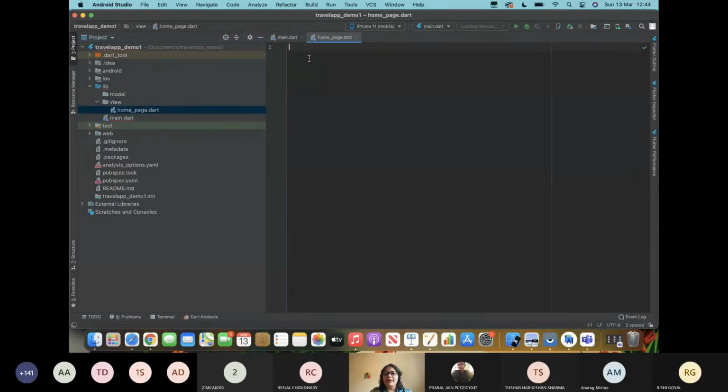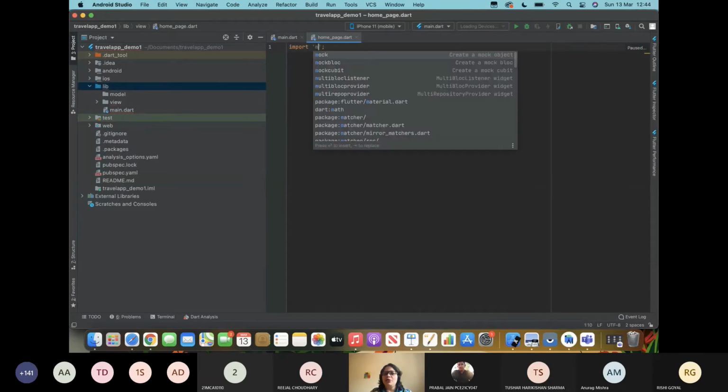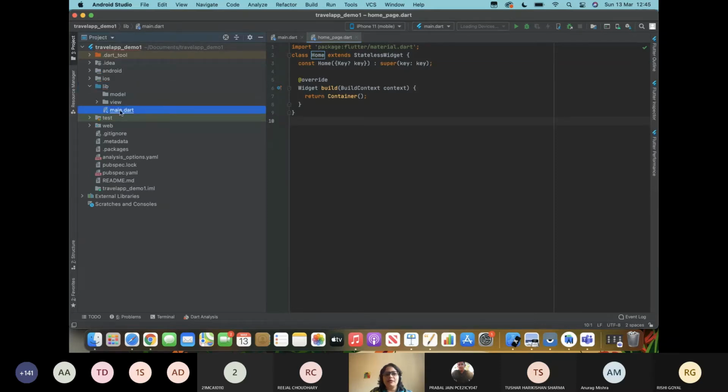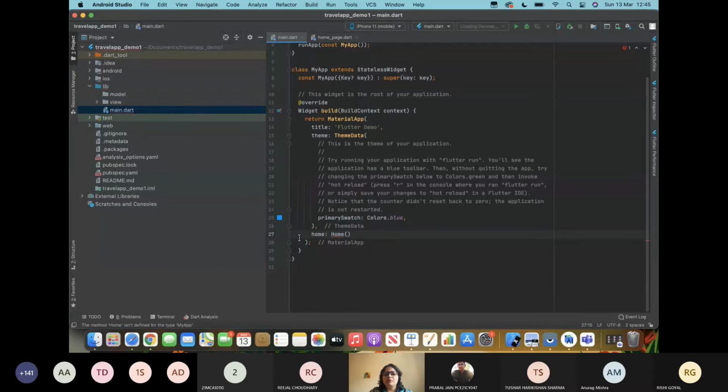In this home page, I'm first importing material.dart, and I'm creating a stateless widget. So this is my home page, and what I am going to do is import that file inside the main file. This is a really good practice, to divide your code into different pages, with different widgets in separate files. So you can easily read your code, and if you want to make any changes, you can go directly to that page.